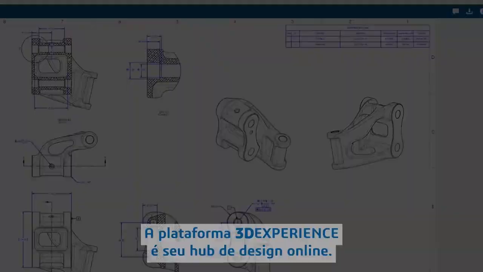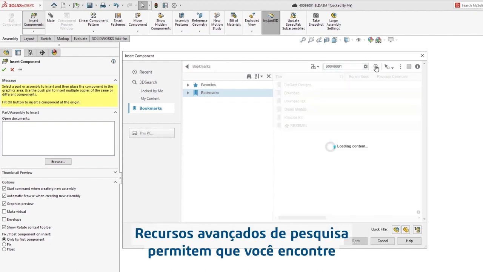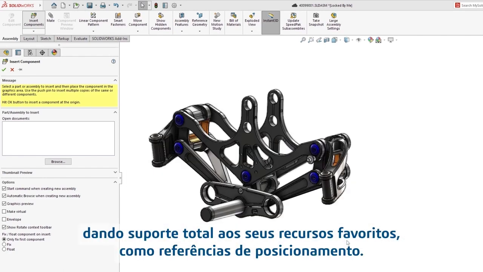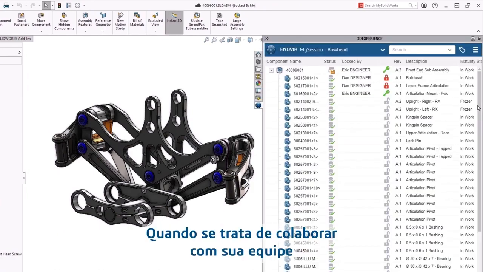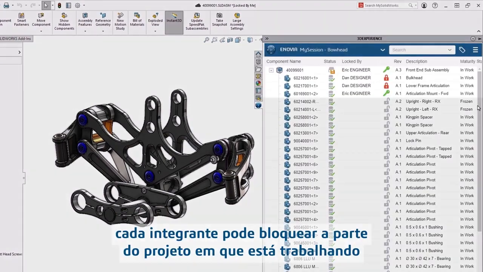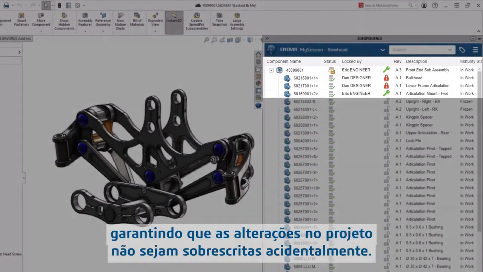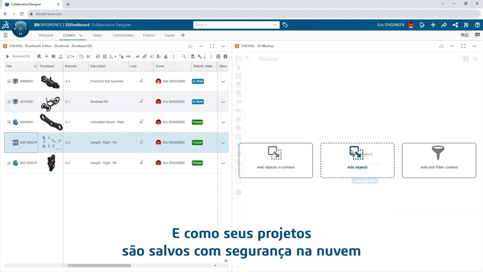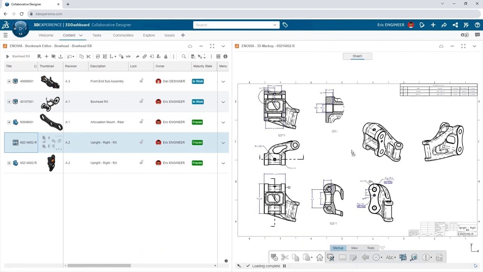The 3D Experience platform is your online design hub. Powerful search capabilities allow you to find and assemble your designs with ease, fully supporting your favorite features like mate references. When it comes to collaborating with your team, each member can lock the portion of the design they're working on, ensuring your design changes aren't accidentally overwritten. And because your designs are securely stored on the cloud, you can access them from anywhere.